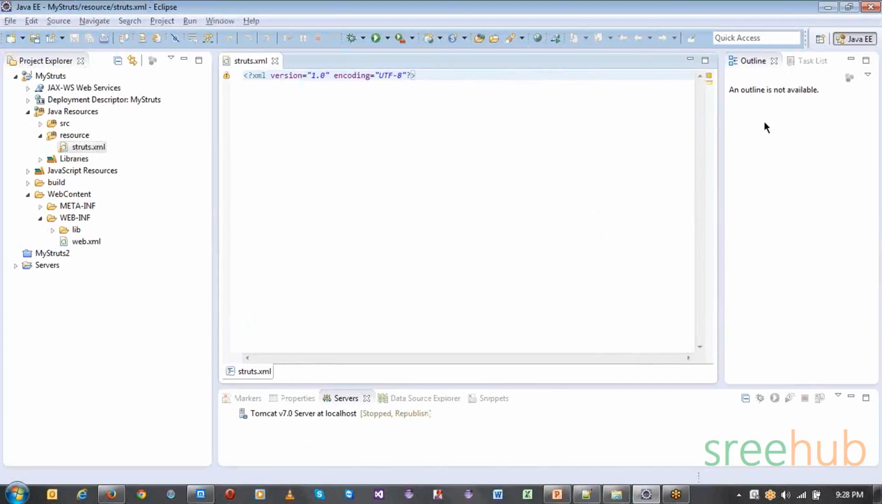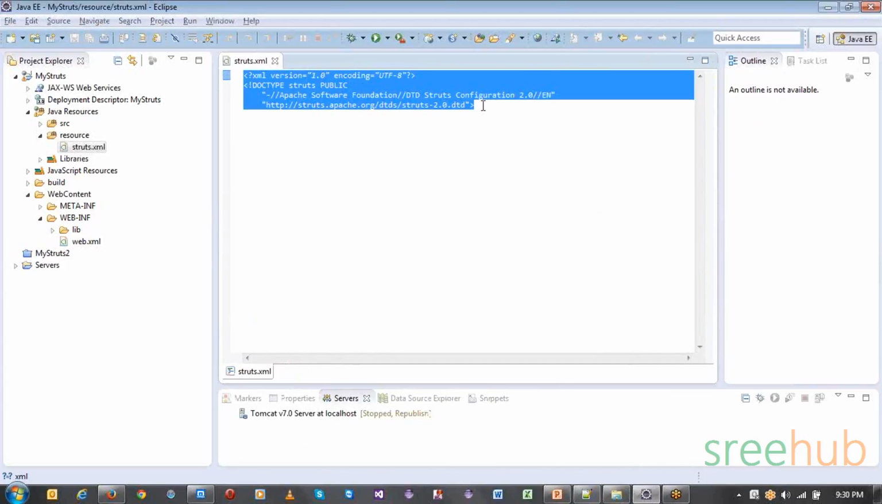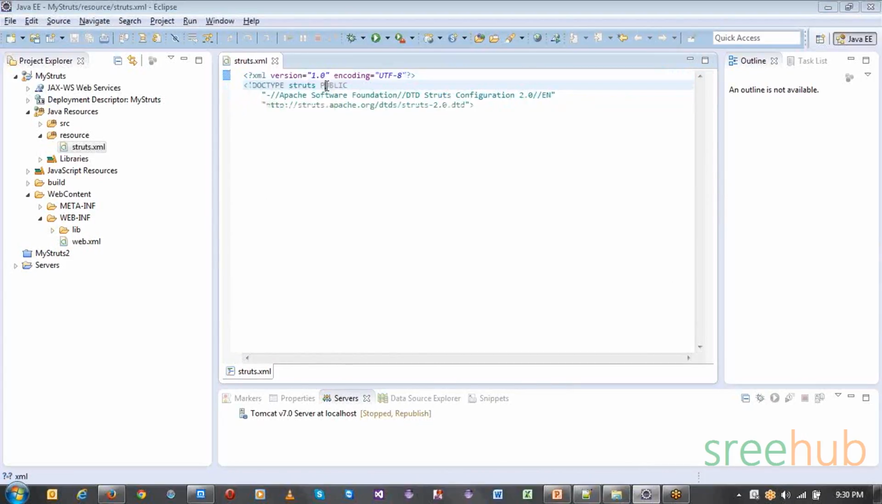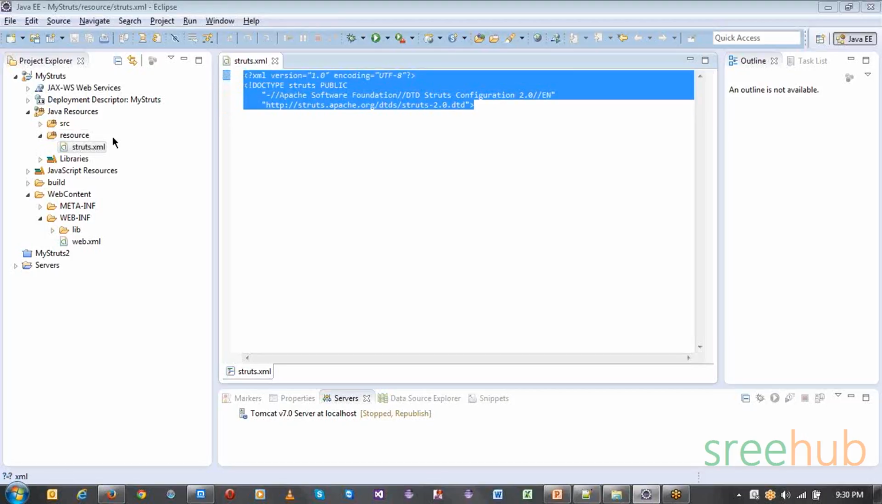Now here, see the Struts.xml documentation. This should be the header of your struts.xml, because this mentions that you are going to have a reference of 2.0. This 2.0 will give reference to all 2.x versions of Struts. Don't worry about that. This is how we created struts.xml.